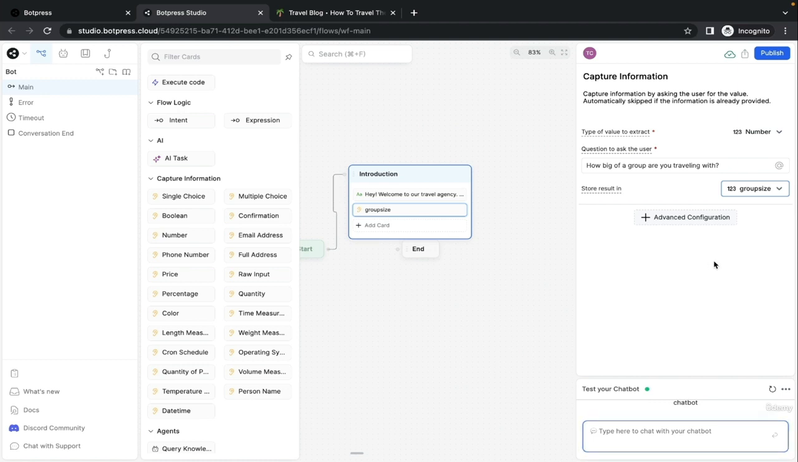So we are capturing the group size from our visitor, and then based on the group size we want to route them down to different locations around the world. If they have, I don't know, about 4 people traveling, we will send them to Niagara Falls. If they are traveling with 6 to 10 people, we can send them to London. And if they are traveling with more than 10 people, we can send them to the Great Pyramids in Egypt. Something like that. I'm just making this up as I go.